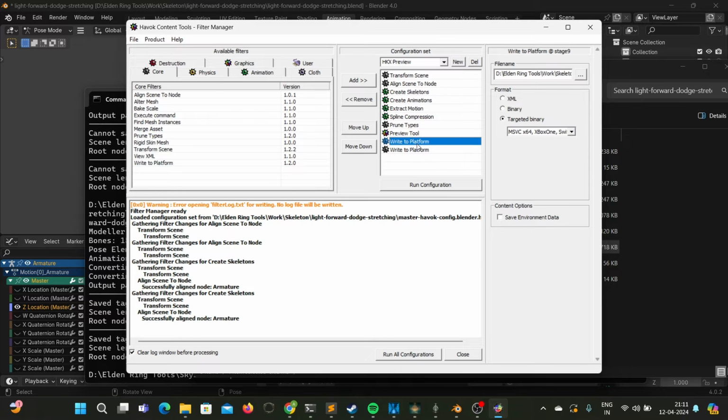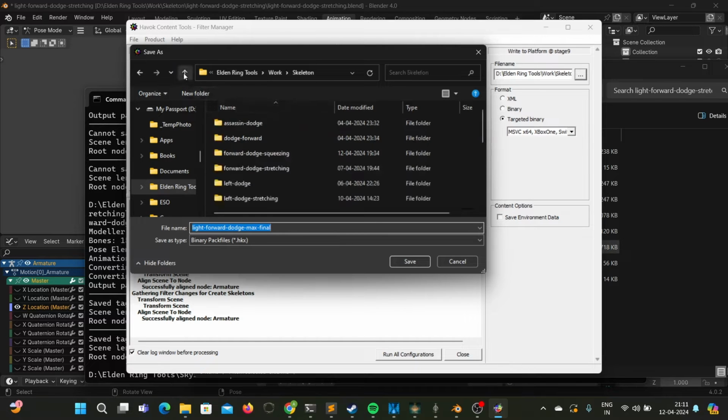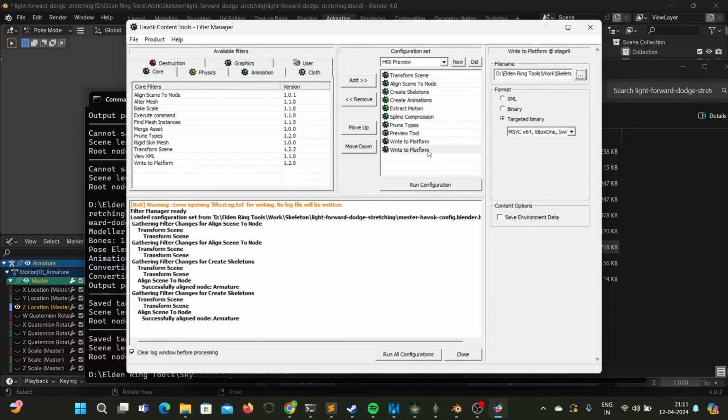The ones that we really do need to change are the two write to platform steps. The first one I just output to the folder that we have been working on anyways, just so that we have access to it. I'm just going to call it light forward dodge stretching final. And the last one is the one that will ultimately get repacked into the game, and this is the file which really does matter.